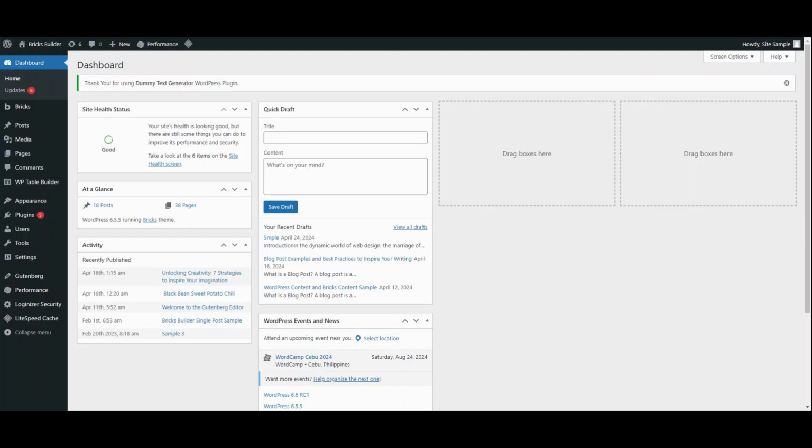Hey everyone, in this Bricks Builder tutorial, I'll show you how to use Bricks Builder's Query Loop feature to display your blog posts in a pop-up. This guide will walk you through the steps to design a query loop that dynamically pulls your blog posts and a pop-up that appears based on certain user interactions that you specify.